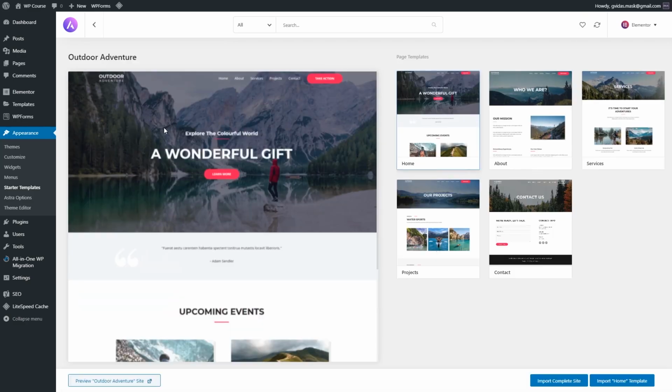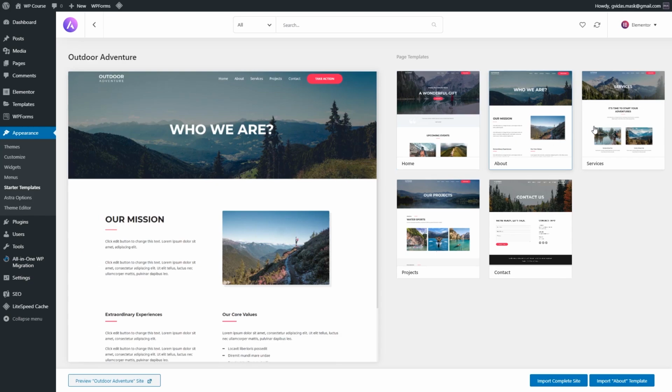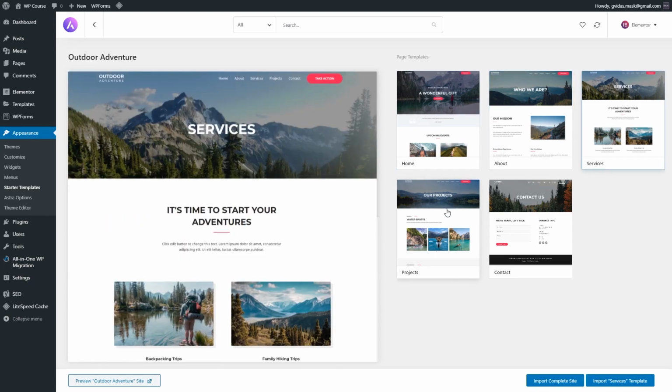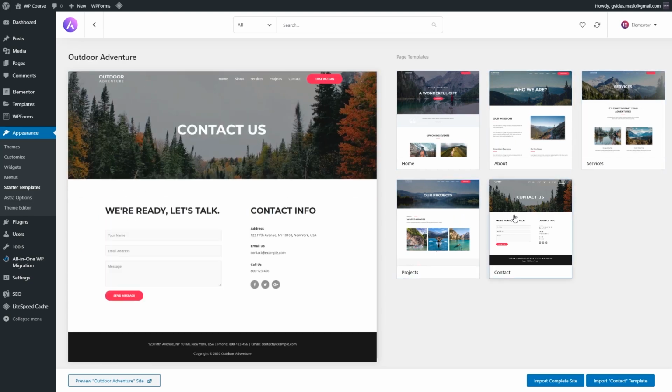All you have to do is click on it, and right here, as you can see, we have different pages. As I mentioned before, pages are for static information, and with this template, we get 5 pages. We have a home page, an about page, a services page, a projects page, and a contact us page. All of these pages were created using Elementor.